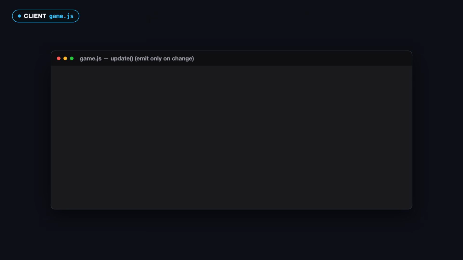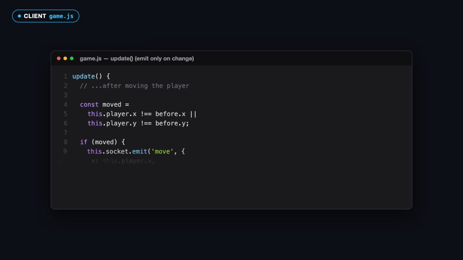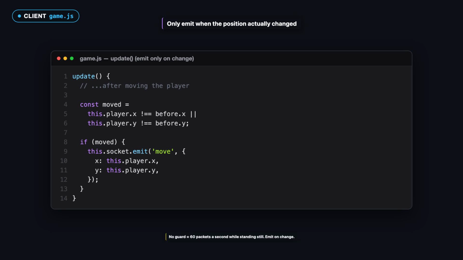This one guard matters. Without it, you'd fire a move packet 60 times a second even while standing perfectly still, flooding the server for nothing. Emit only on change, and your network stays quiet until you actually do something. The server takes that move, updates its players object, and broadcasts it to everyone else, and the loop is complete.